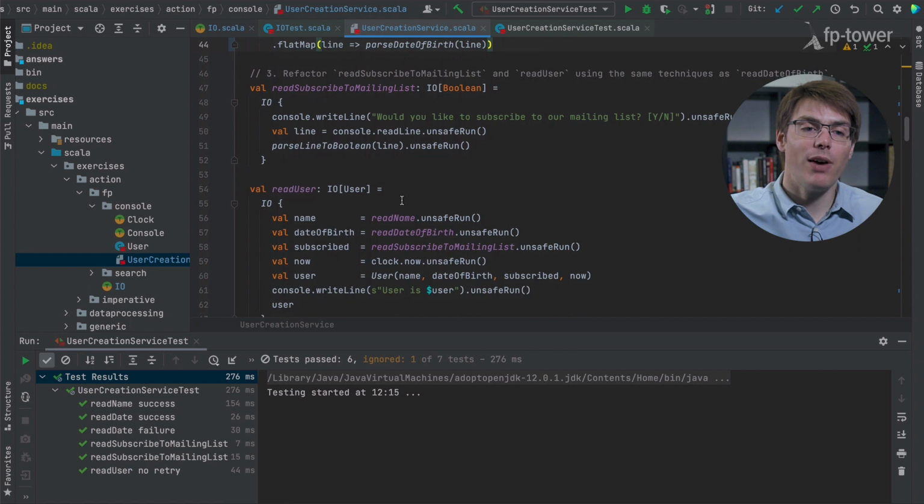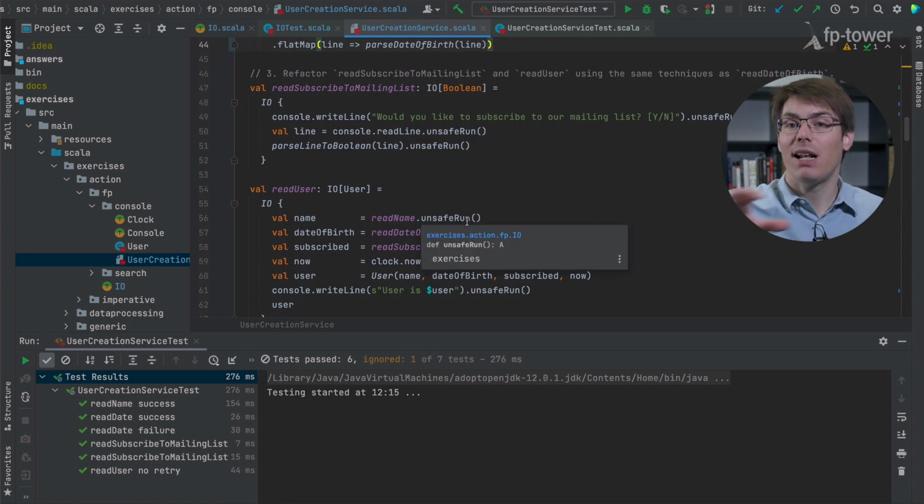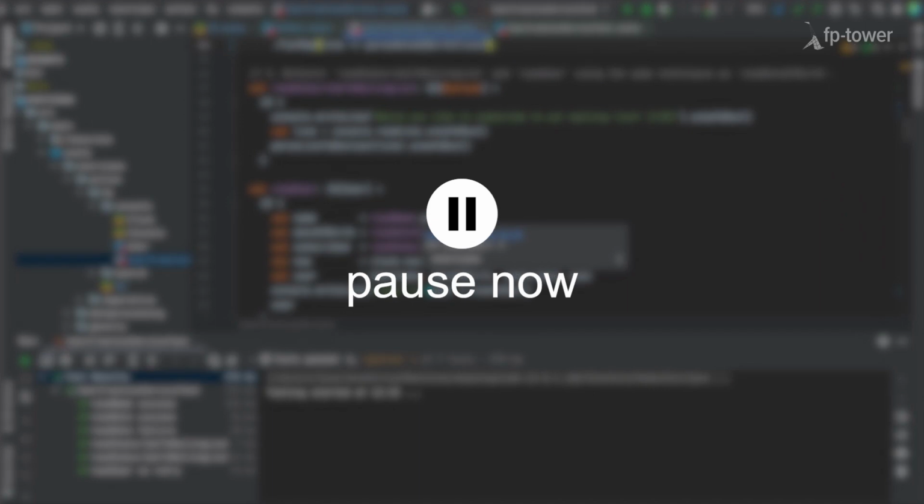Now let's try to refactor readSubscribeToMailingList and readUser using andThen and flatMap to make this code more readable. So please pause the video and give it a shot.